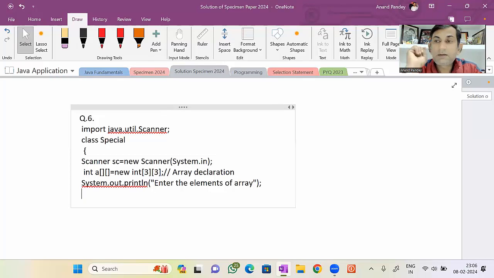Okay, then for 2D array input we require a nested loop. In the nested loop, the outer loop will be as per the number of rows and the inner loop as per the number of columns. So here the number of rows and number of columns are both equal to 3. So in the nested loop, both the outer loop and inner loop will go up to 3.